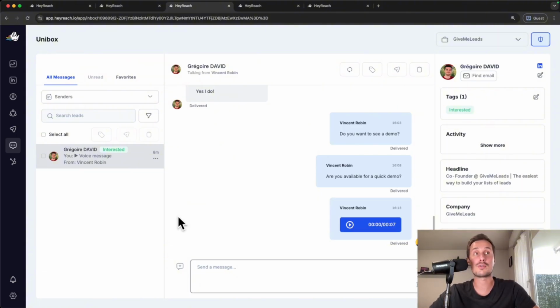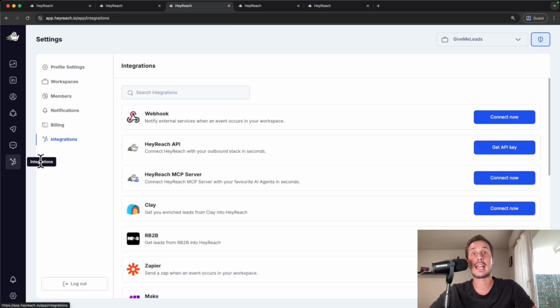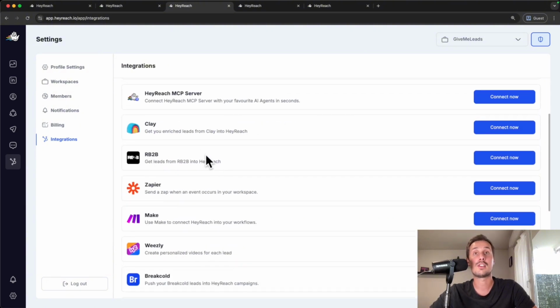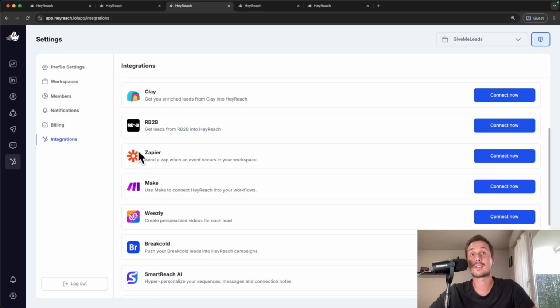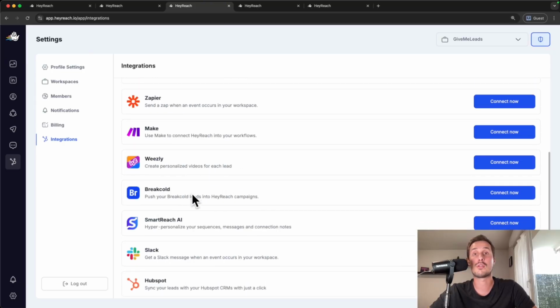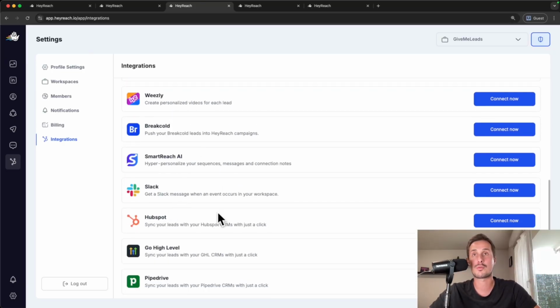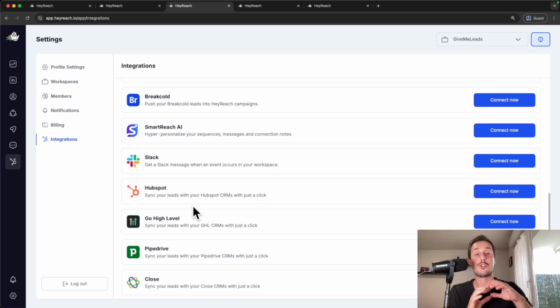Now the last feature I want to show you is integrations. So you click on integrations, and basically you can connect the tool you want with HeyReach. So you have, for example, Clay, you can connect a webhook, or you can even connect Zapier, Make, Breakhold, Slack, HubSpot, and much more CRM. So basically what you can do is to connect HeyReach to your CRM, for example, HubSpot, and you will get all the information you have on HeyReach directly in your HubSpot CRM or the CRM you use.